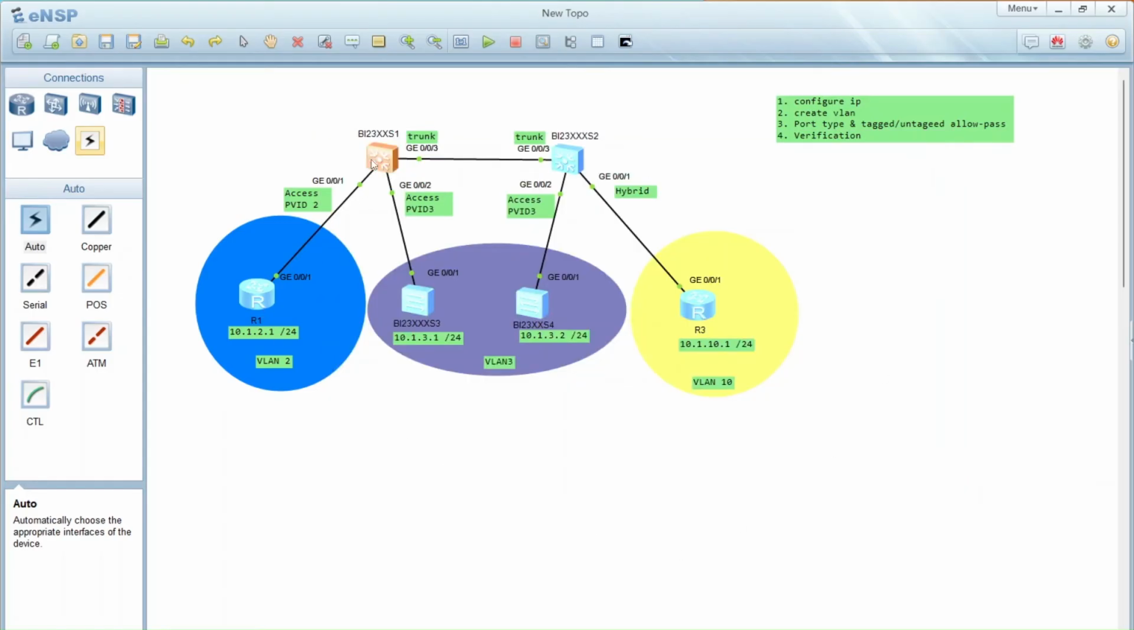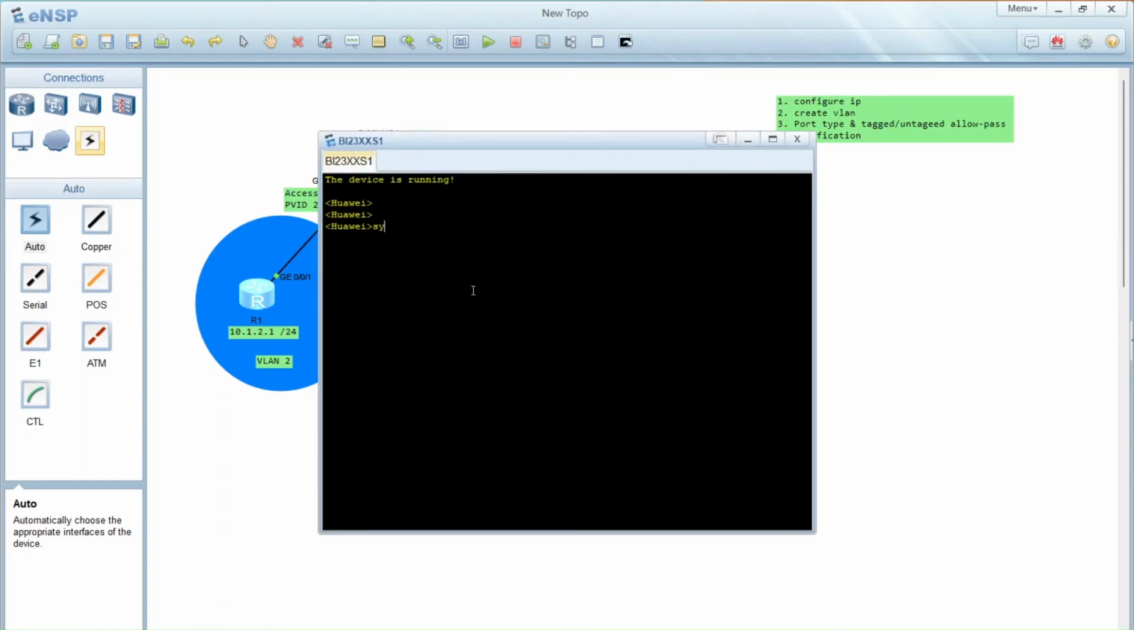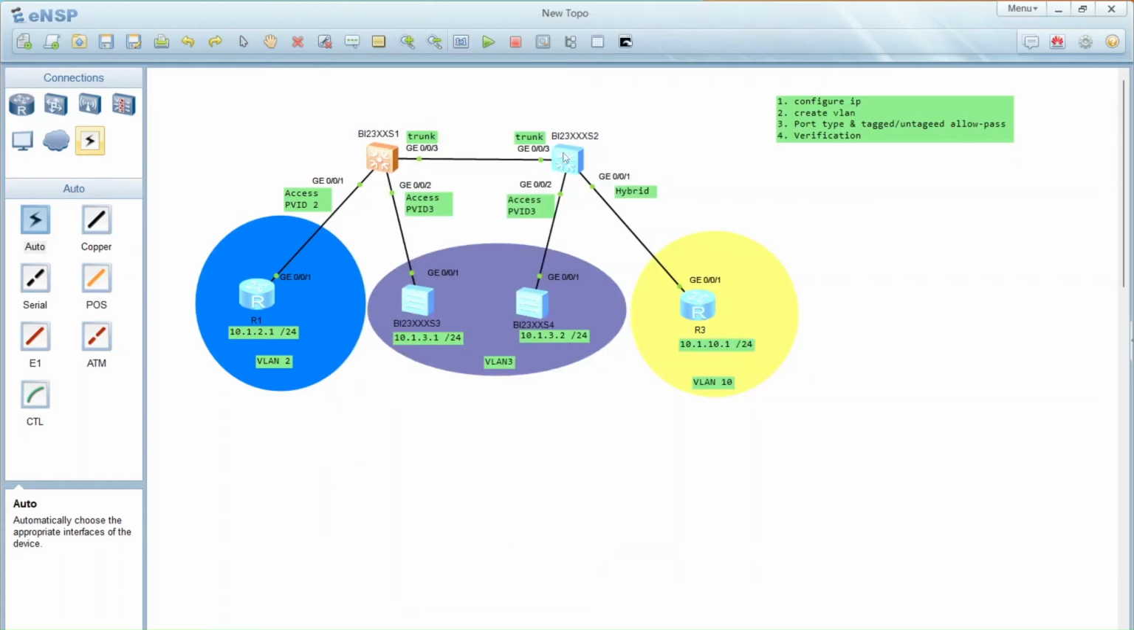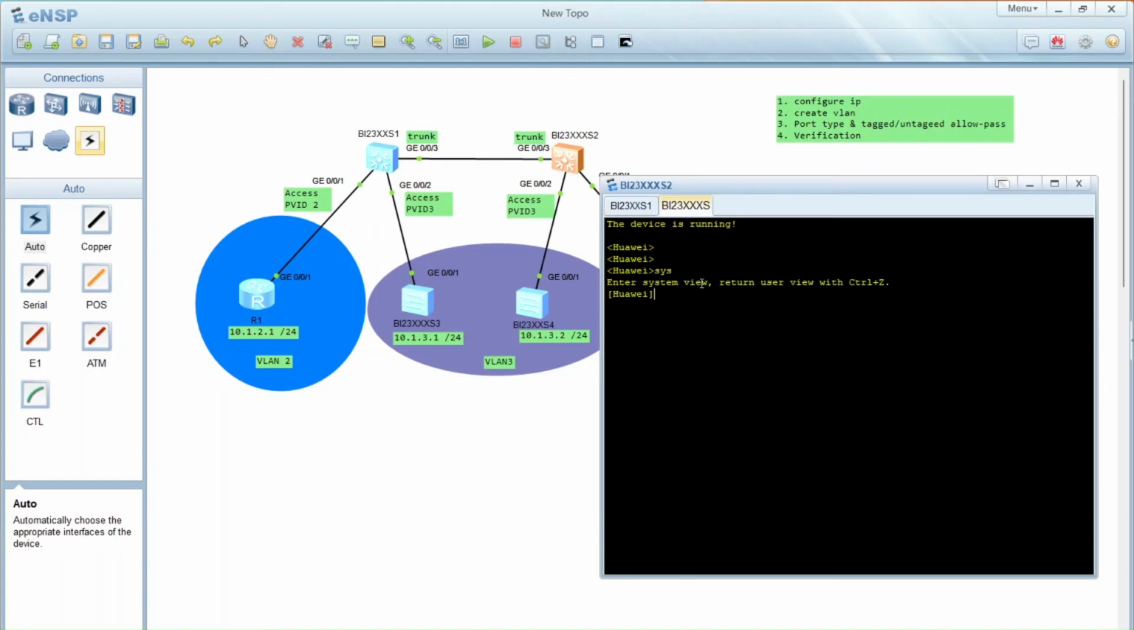Okay, first one, I am going to rename my switch 1 first. Okay, sysname. Your normal metric, you name it as your switch 1 so that you are not getting confused. Okay, sys. So now I move to switch 2. Okay. Then after that, I am going to open my switch 3. Sysname. Okay. Then open also my switch 4.